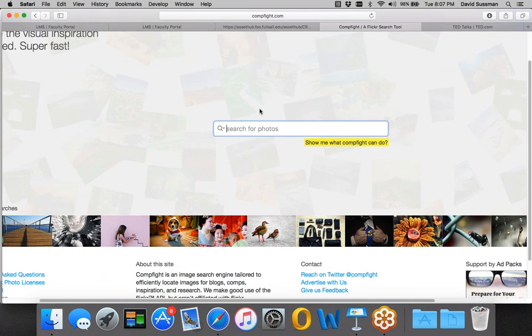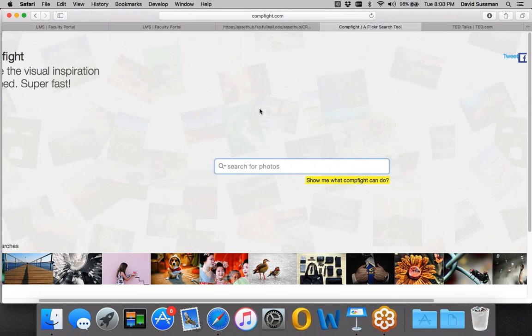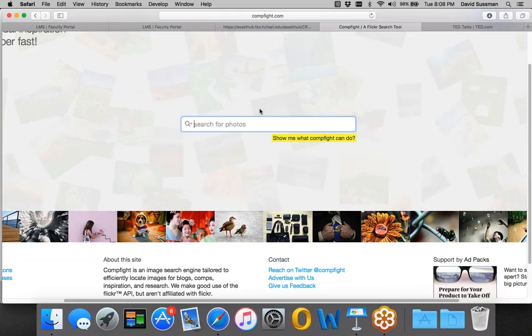AP Images, by the way, is also great for when you're looking for people who are in the news. I've gone away from the page, but if I did a search for Mark Zuckerberg or Taylor Swift, there would have been a gazillion photos because they're in the news all the time. Compfight.com is better when you're looking for those general type images.